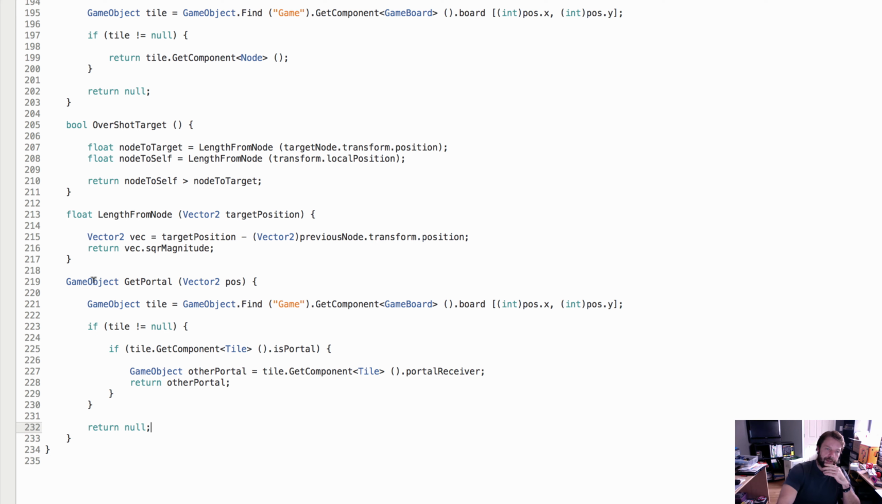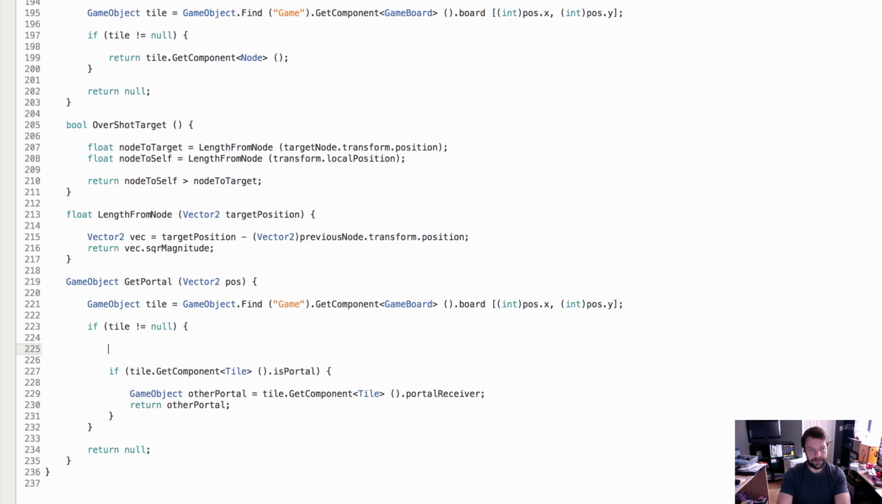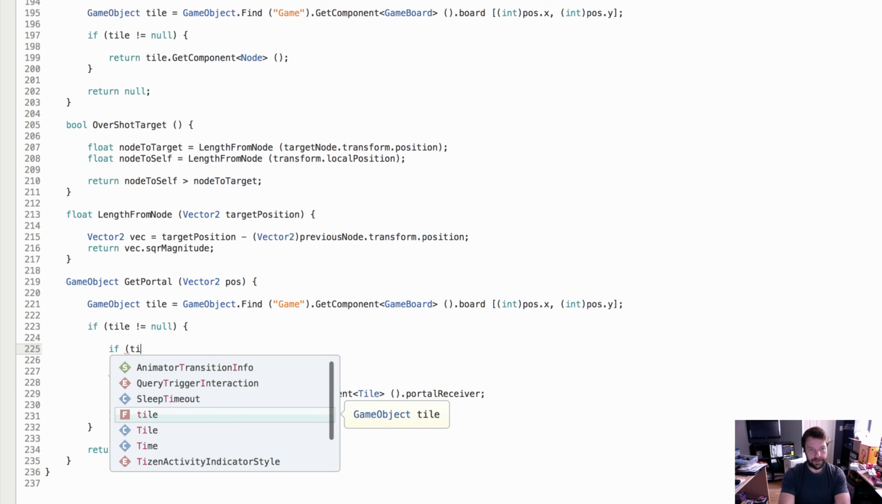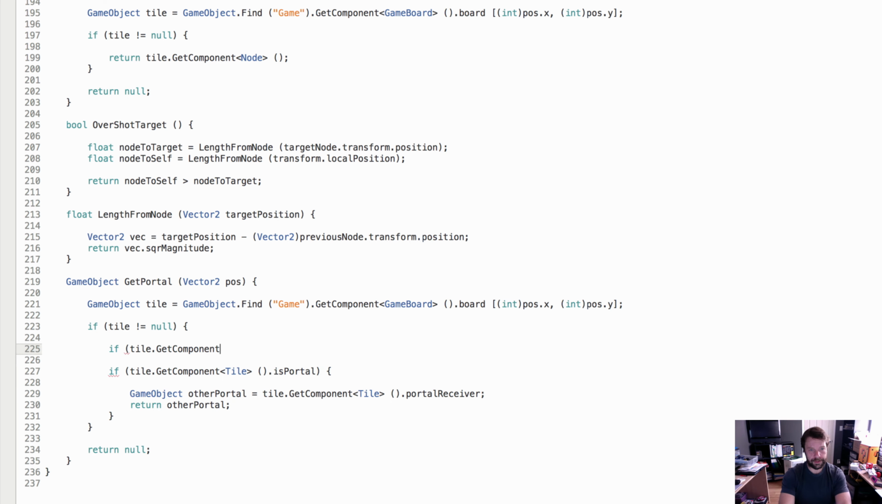Okay, so we're going to be calling this method, and every time we call this method, we're going to get the tile of the current position. If the tile doesn't equal null, we're going to get the tile component of that tile, which is the game object. Now that I'm thinking of it, we probably want to make sure that it actually has a tile component. So we can do this. If tile.getComponent Tile doesn't equal null. Okay.